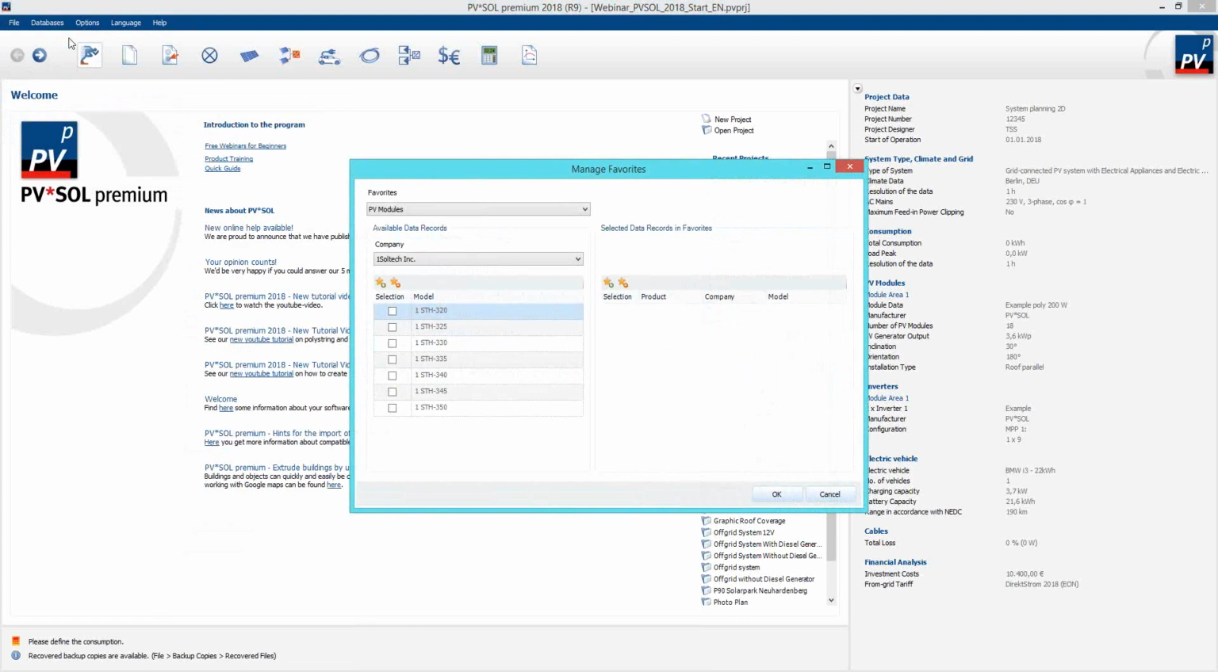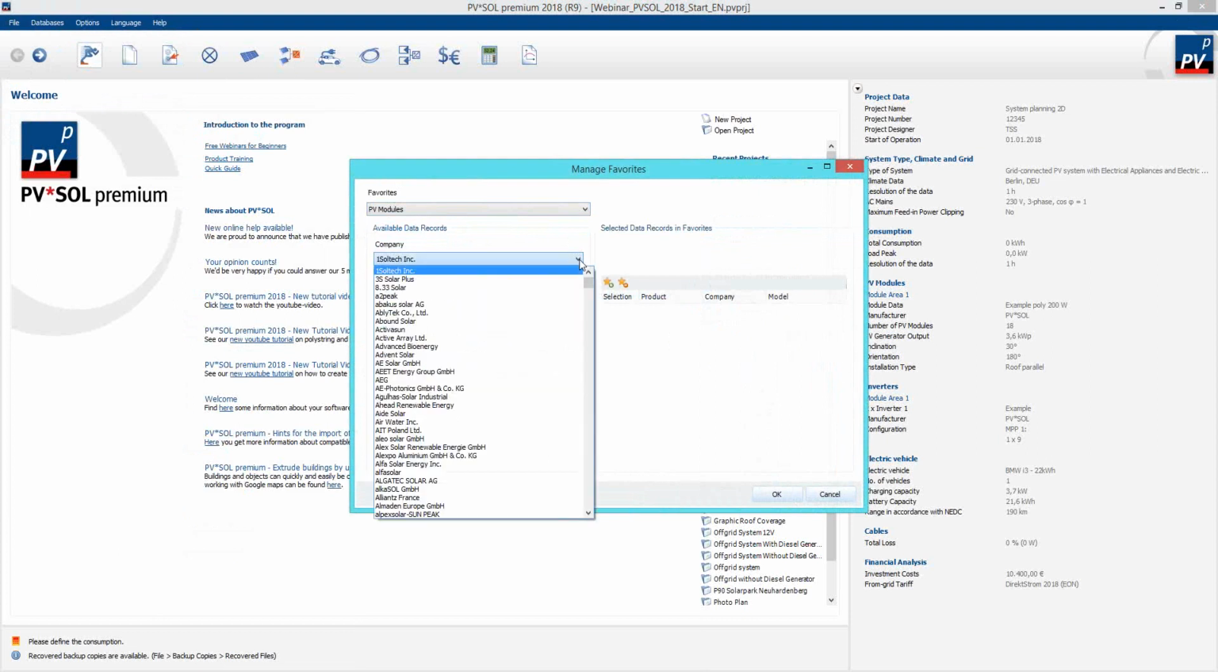And here under Manage Favorites, you are able to create a list of favorites. This is for this type of favorites here. Here are the different favorite groups: batteries, battery systems, inverters, the tariffs, the modules, inverters, and backup generators. And we would like to add one module we are using today to the favorite list. This means we have to select here PV modules, and we have to move on to the company. Of course, we also select here our favorite. This should be G.